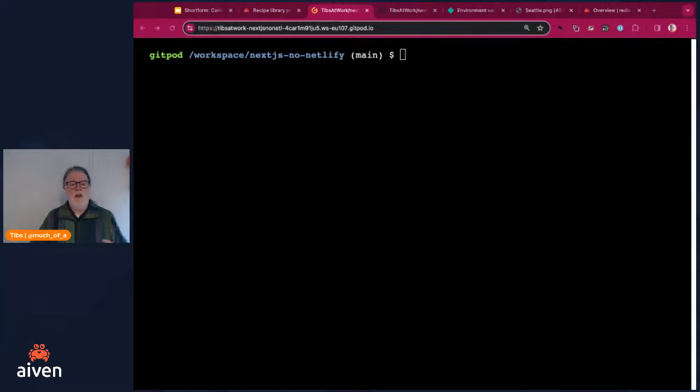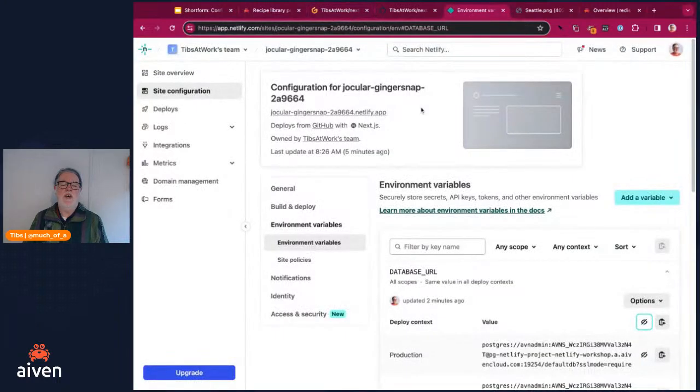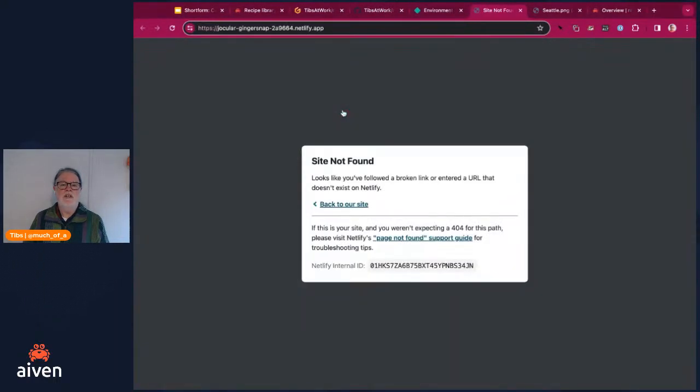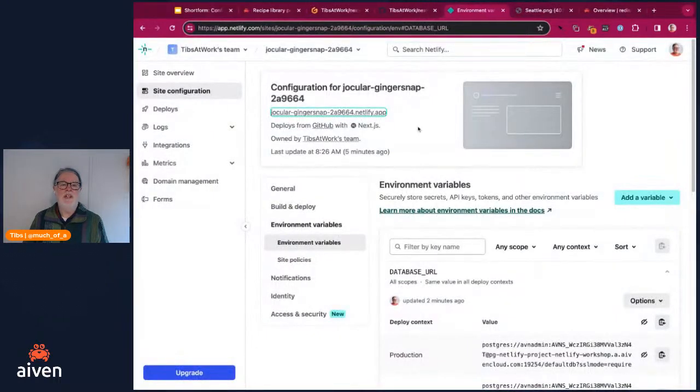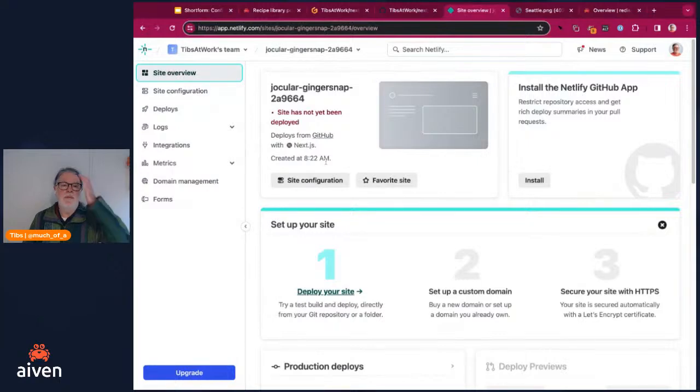Now, because we have changed the environment variables, but we haven't changed any files, Netlify doesn't know to rebuild the application. So we actually want to rebuild. Whoops, that's what I meant to do. We actually need to rebuild the application. So I always have problems remembering how to do this.